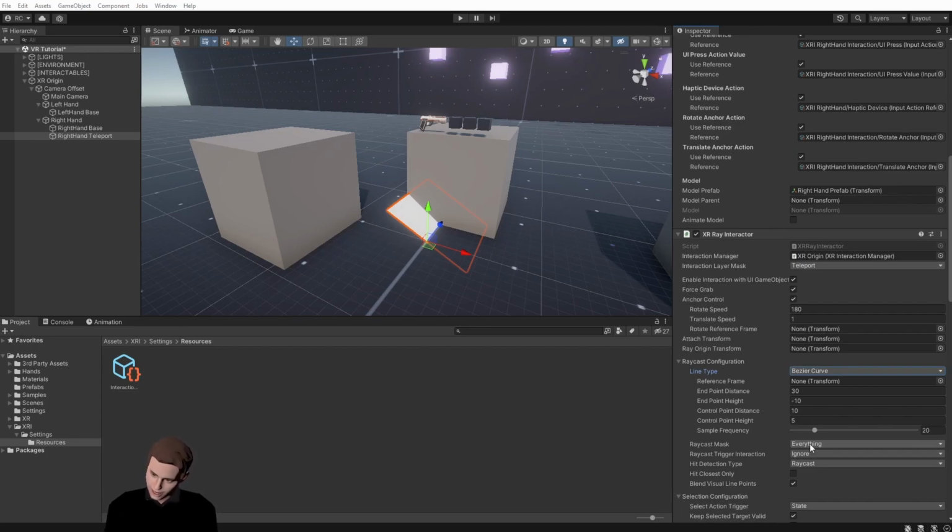I like to set it on everything, which means only if we hover over the teleport layer, which in this case will be the floor and the stairs, we can actually teleport, and if there is a cube in the way that has another layer, we shouldn't be able to teleport inside the cube. So if, for example, you would like to show the ray on another layer as well, you can unchoose this layer, but I like to block the Raycast on every layer that isn't a teleport layer.